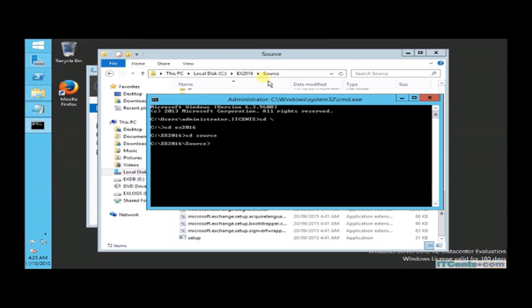So I will first navigate to the folder where the Exchange files are, and then run this command, which will prepare the schema: setup.exe /PrepareSchema /IAcceptExchangeServerLicenseTerms. It will take a while, so again I will be back once it's finished.